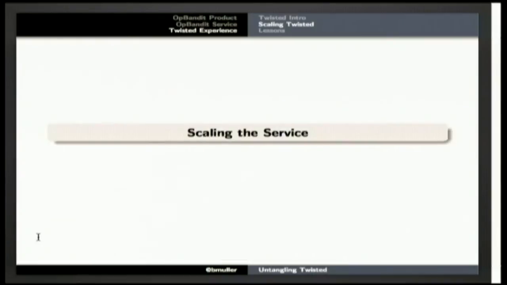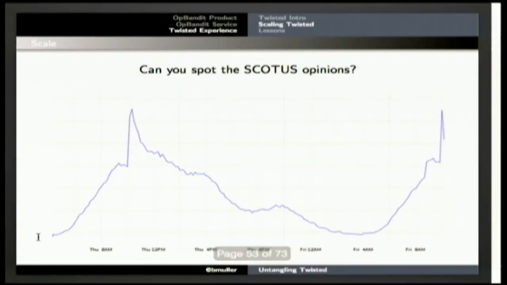So actually scaling it. Here's a graph of traffic. Can you spot the SCOTUS opinions? There were 2 of them. Actually, you can't. All right, well, there's a giant spike over there. There's a giant spike right here. It's when SCOTUS made 2 opinions, one on the individual state marketplace for Obamacare decision, and then the recognition of the right for gay rights to marry. So there were 2 opinions that happened one day after the other, and it was just a massive traffic spike.